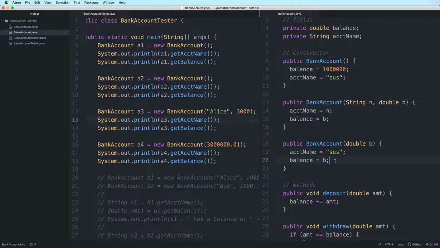But if you can think of a more complex program, then you might end up with situations where you want different ways of instantiating an object. So Java gives you that option of defining multiple constructors. So the important thing here is that the constructors have different parameter lists.